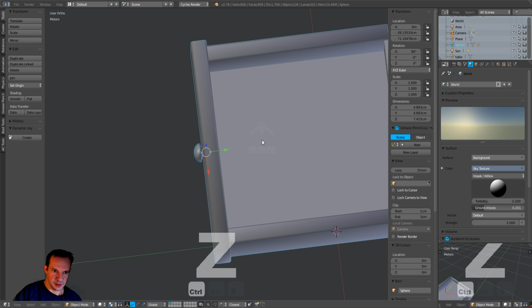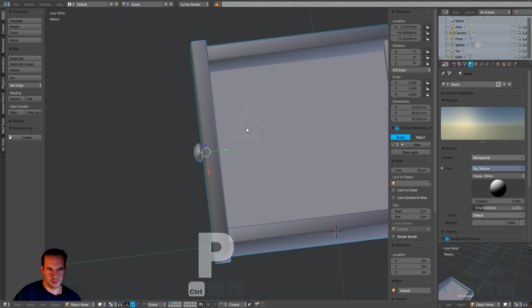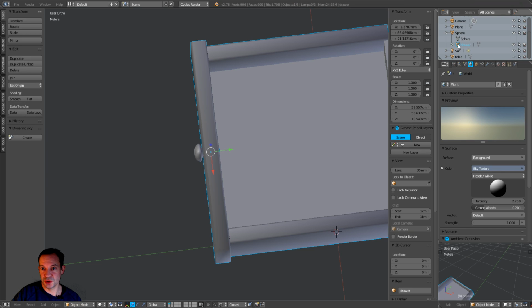Sorry. I have to select this one and then this, Ctrl P, and now the drawer. Oh, now I have loops. Oh, sorry. Okay. Now the drawer is the child of the sphere. I want it vice versa. Now let's pull this out.